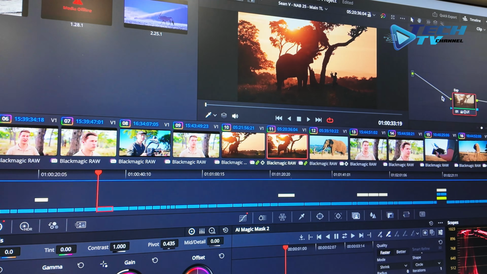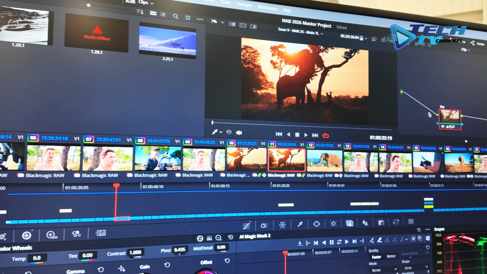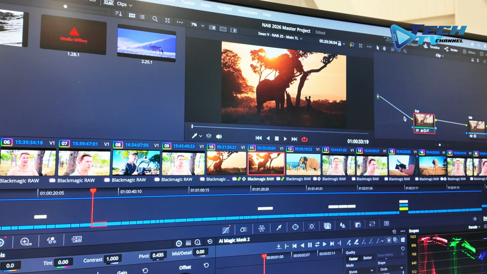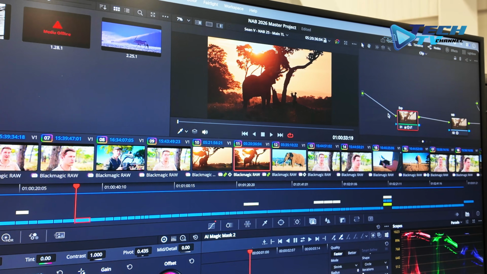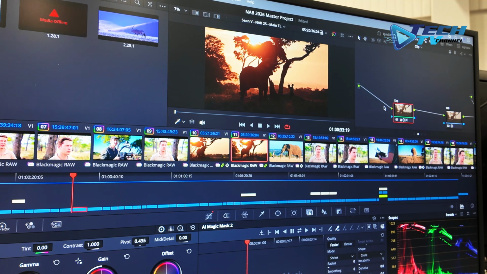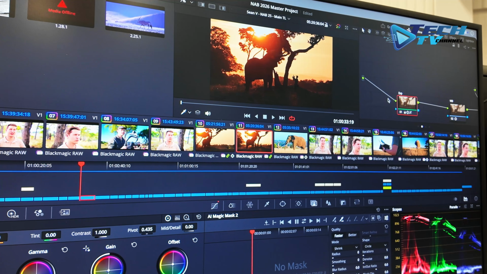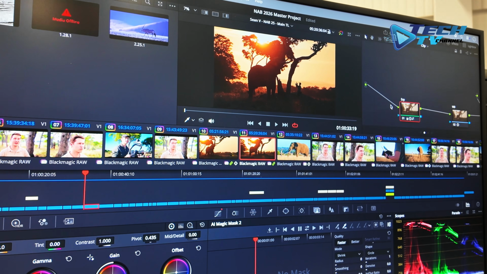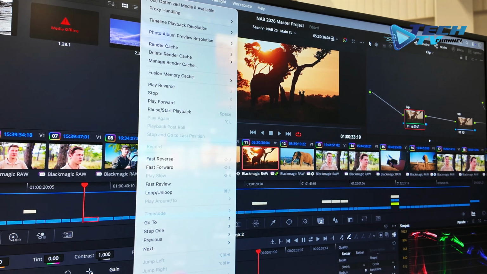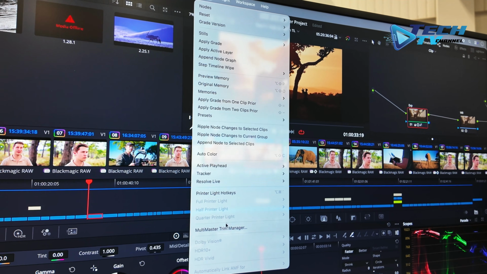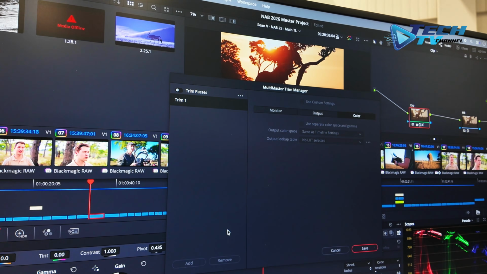So what colorists would do is maybe do a grade and then go, I need a grade in a different output color space. And what they used to have to do is go and maybe duplicate a timeline. But then, again, the more you introduce to the project, maybe the more things can go wrong. So now what we've got in the color page is something called the Multi-Master Trim Manager.